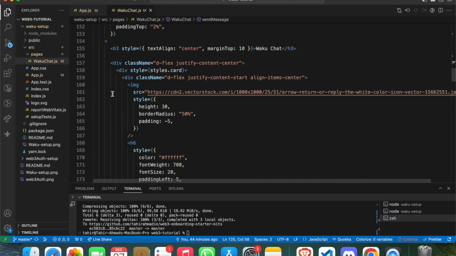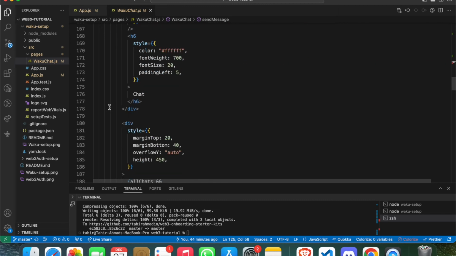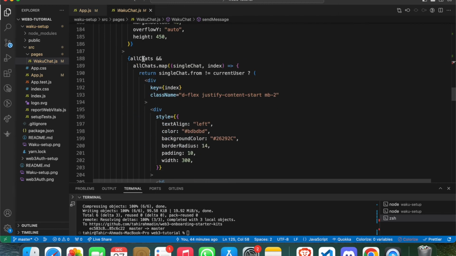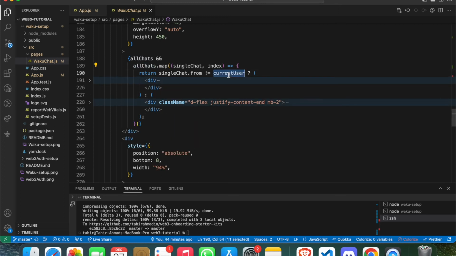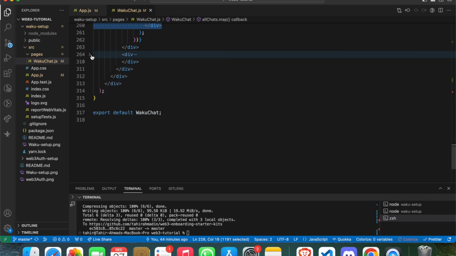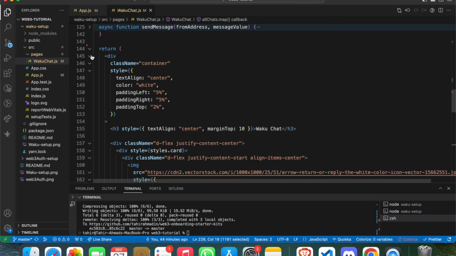And if I go to the UI part, so this is the UI. I've implemented all chats.map, and all the messages are rendering over here. If this is the current user, then show it on the right side, and if it is not the current user, then show it on the left side. Just basic CSS. So this is the code.